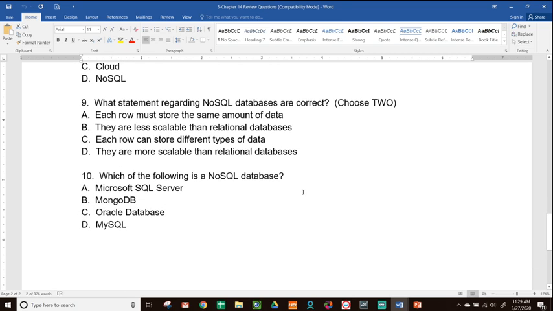Number 9, which statements regarding NoSQL databases are correct? Choose 2. A, each row must store the same amount of data. B, they are less scalable than relational databases. C, each row can store different types of data. D, they are more scalable than relational databases. Remember, the benefit of a NoSQL compared to a relational is that it's less structured, so you can store different types of data, and also, because it's less structured, you can scale it more than a relational. So it is C and D.